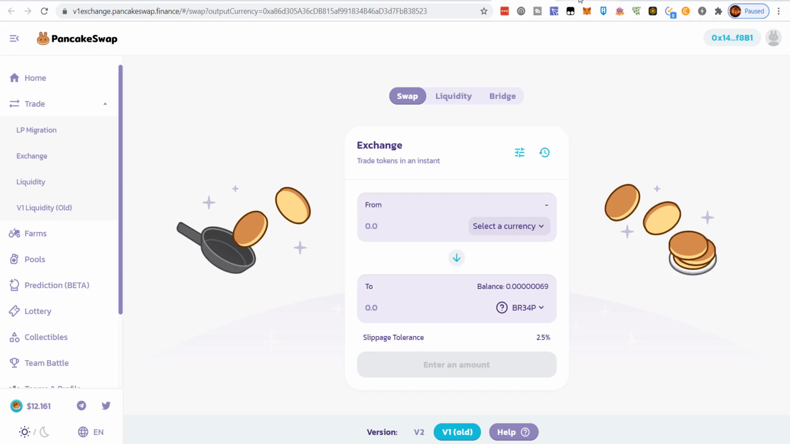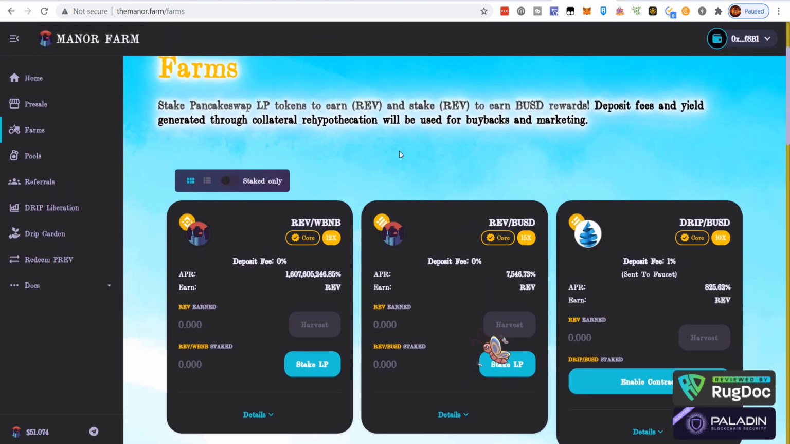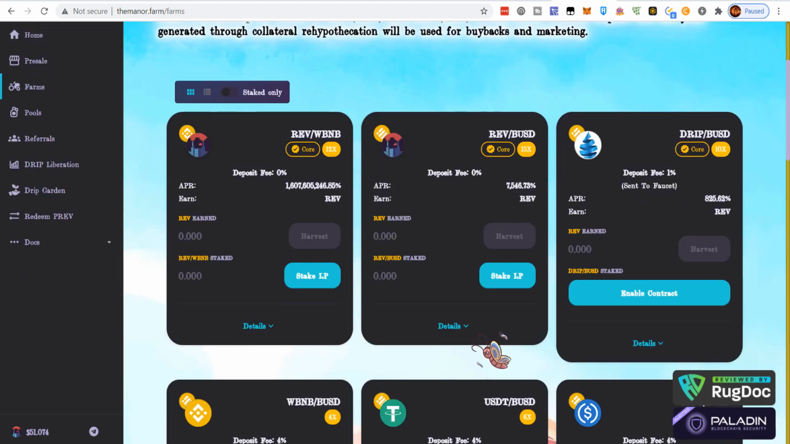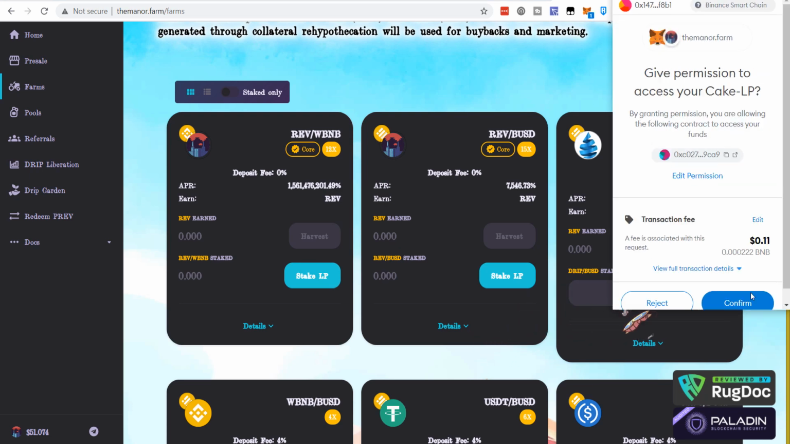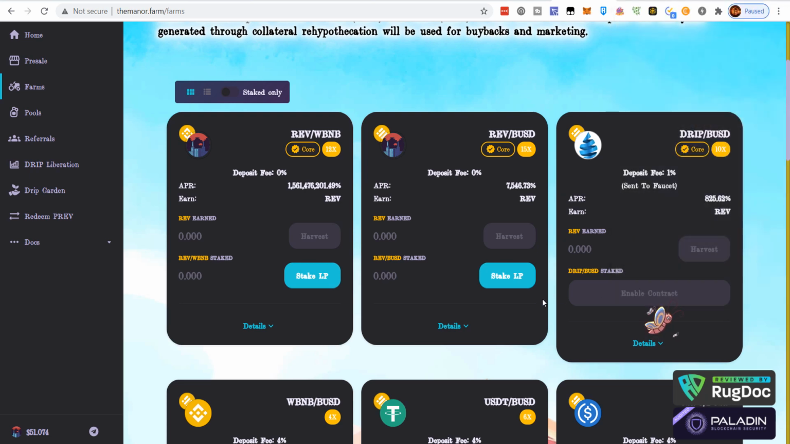Let's get into this. In order to add liquidity, all you have to do is know what pair. So in this case, I'm going to use the Rev and the BUSD pair. Now, the first thing I had to do was come over here and enable the contract. That's very simple, just to show you how that works, although I've already done it right here.